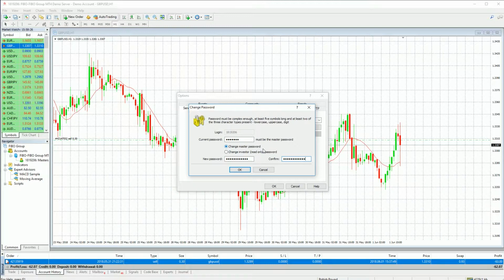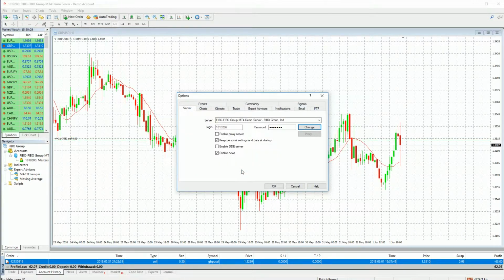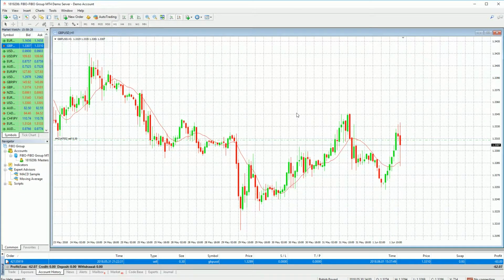Now we can go ahead and click OK. Click OK again. Our password is now changed, and you will need it in the future to log on to Metatrader 4.